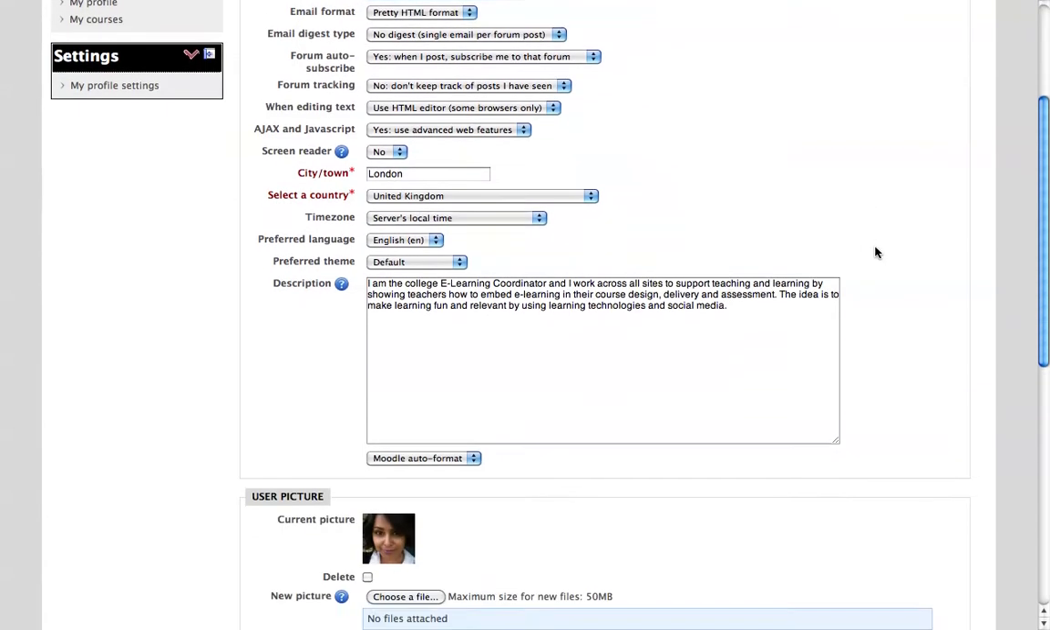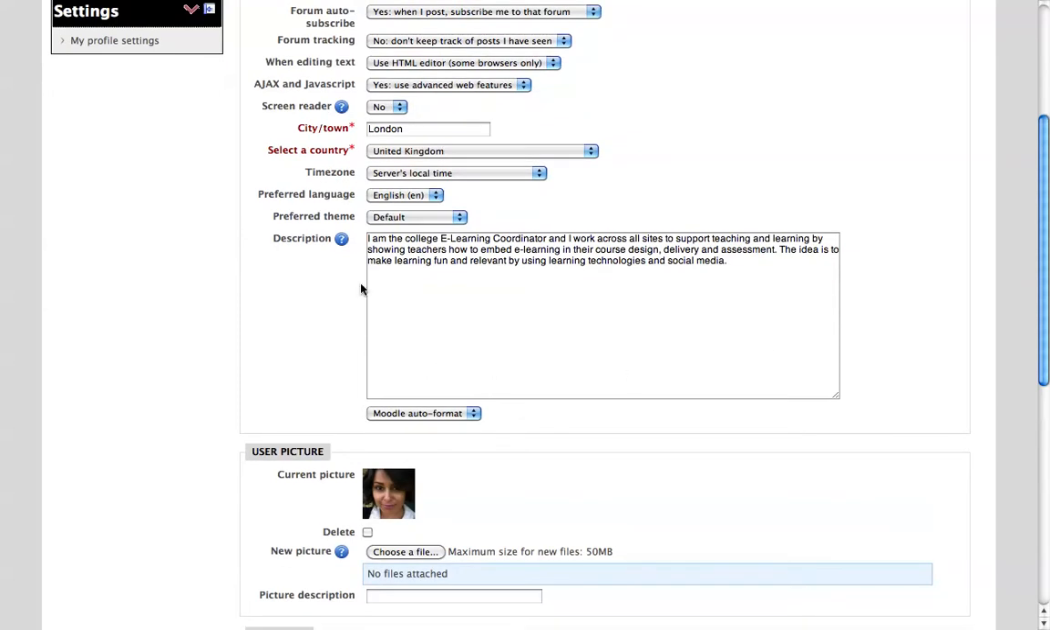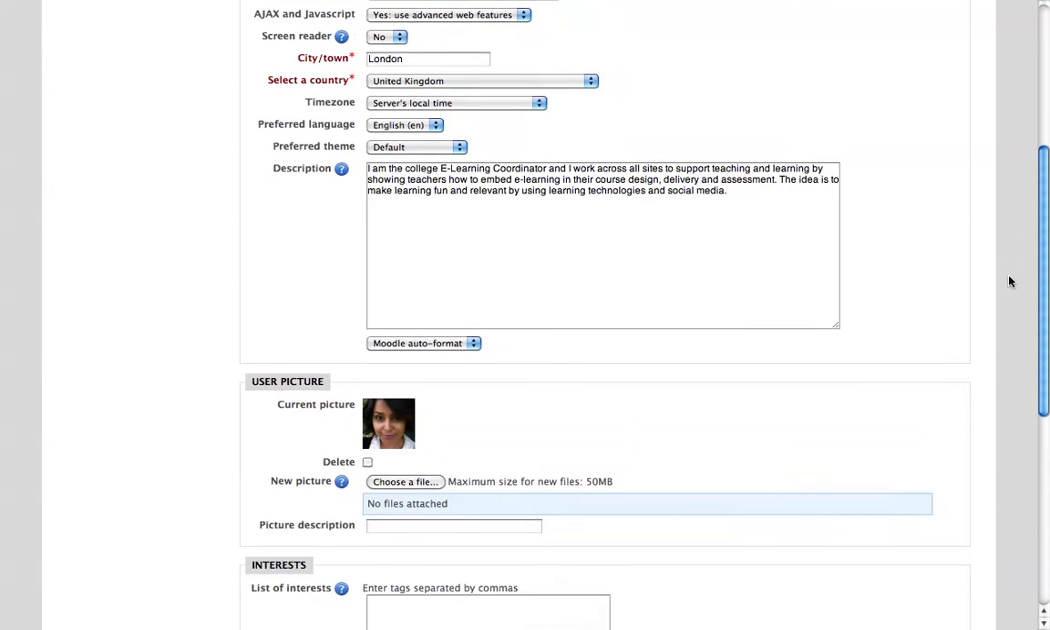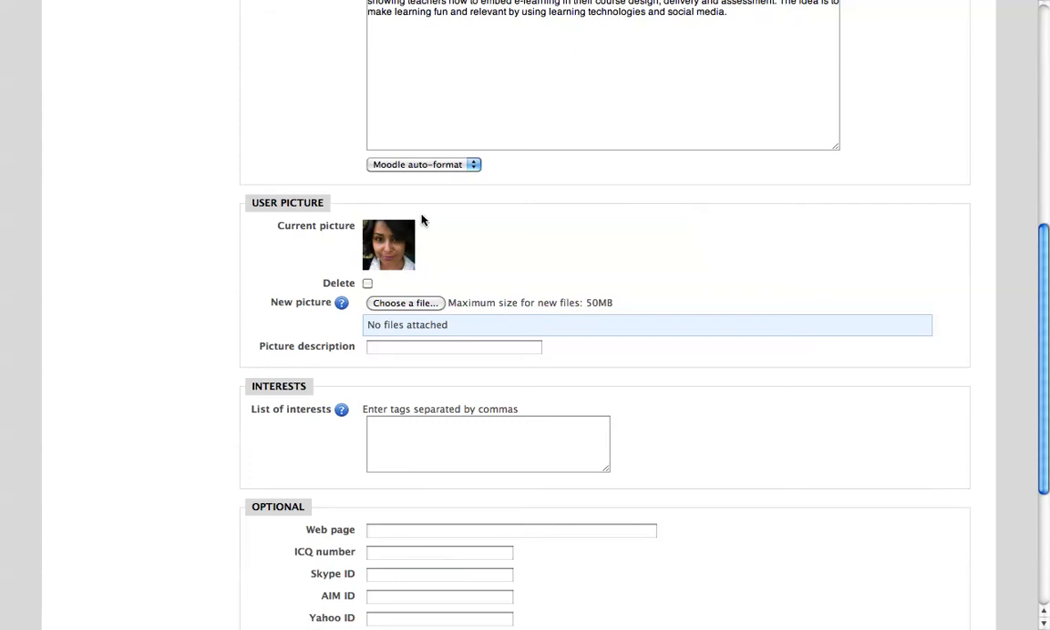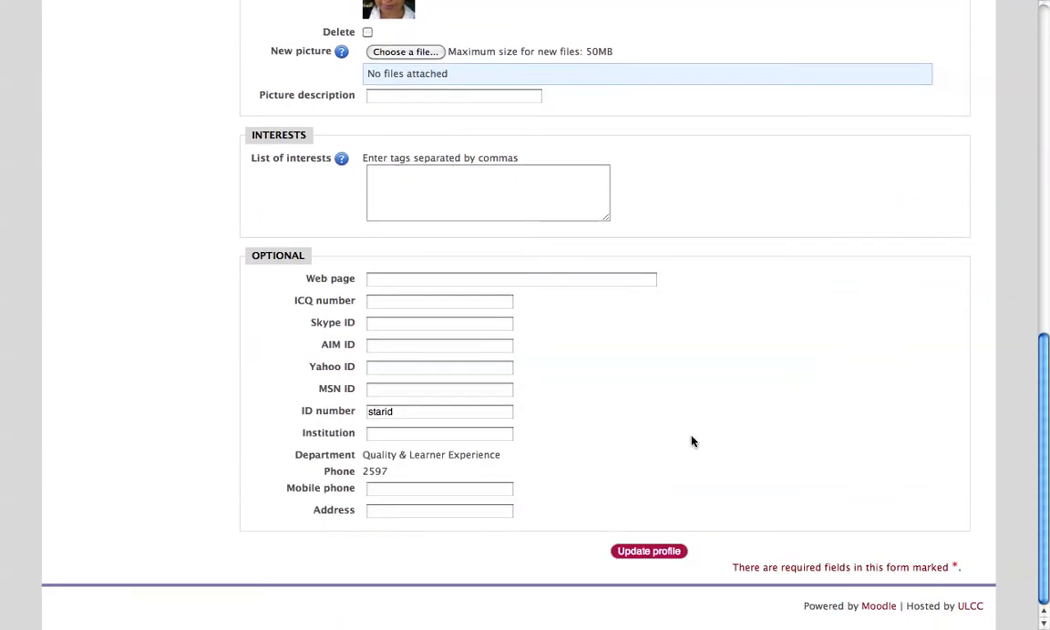So there's a couple of features that you can work through, but I just want to draw your attention to this description section where you can actually describe your job role, and students and staff alike get a brief introduction to yourself. So I've put some information there. You can also update your picture. So the way you do that is by choose a file, and you can upload that file, and then just click update profile.